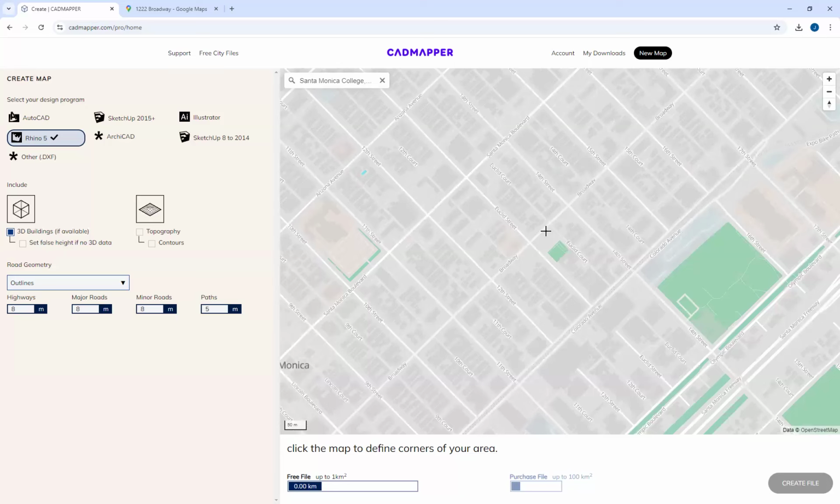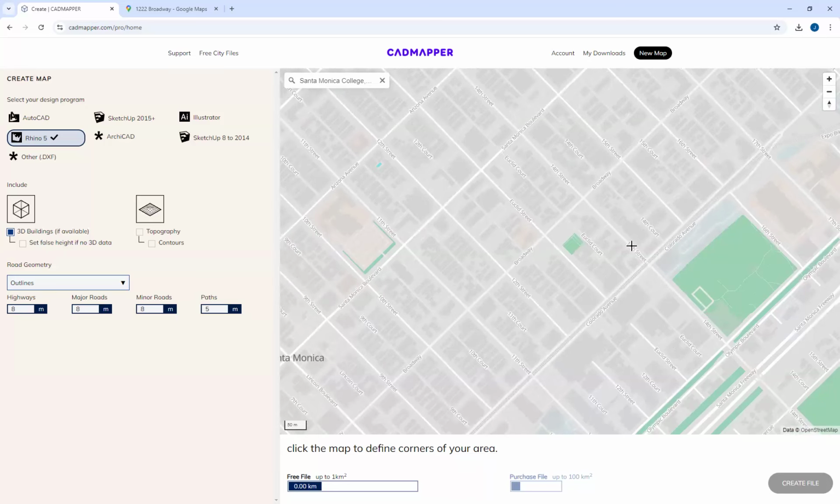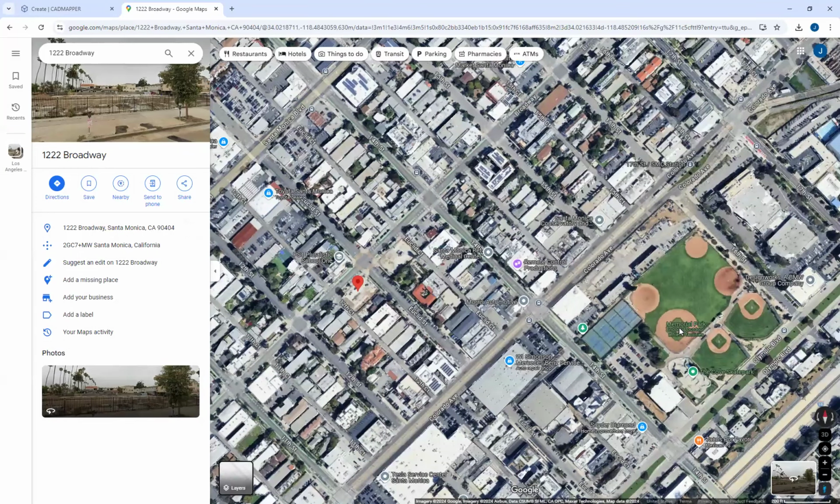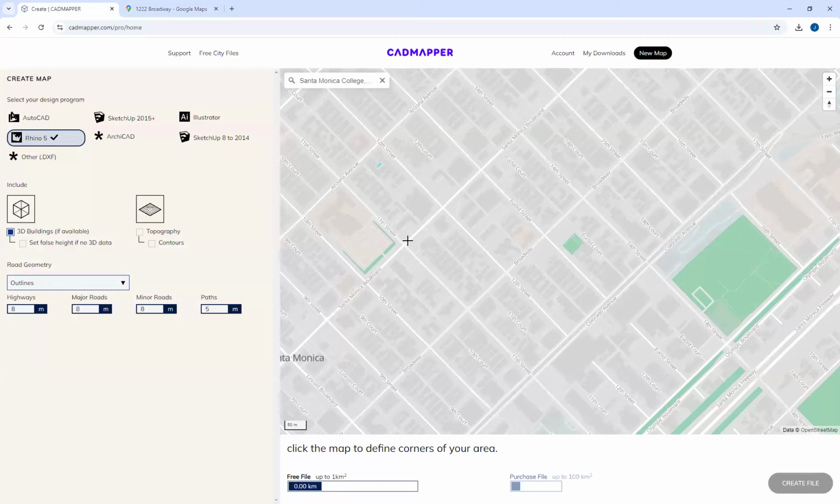And what I'm looking for really is, this is the Broad Stage, which is a theater. And then this is a park. I can't remember, Memorial Park, I think is what it's called. Yeah, Memorial Park. So I want to be able to get Memorial Park and the Broad Stage. That's going to be the extent. Okay. And then from there, I want to try to get kind of a square.